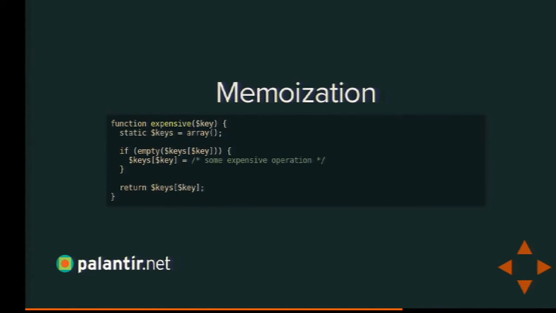And that's wonderful. It's simple. It's easy. But it means you're confusing your actual business logic, whatever that expensive operation is, with your caching. You're tightly coupling those. Also, what happens when you try to unit test this? We had to build all kinds of hideous hacks into Drupal to get around the fact that we kept doing this and it was breaking all of our unit tests.